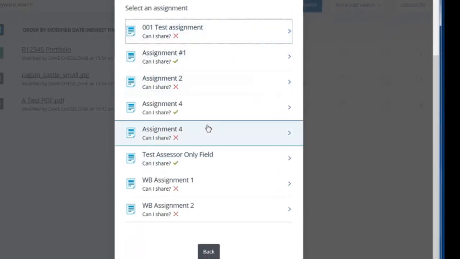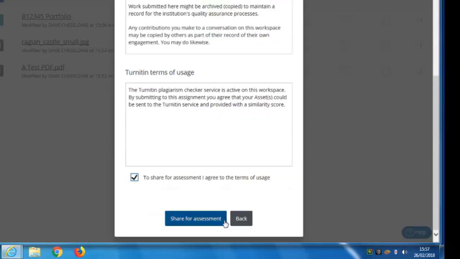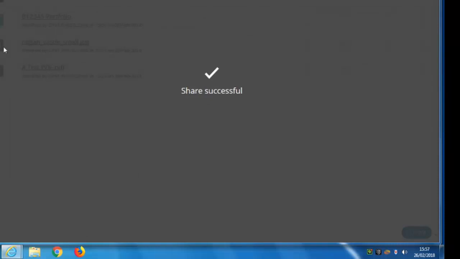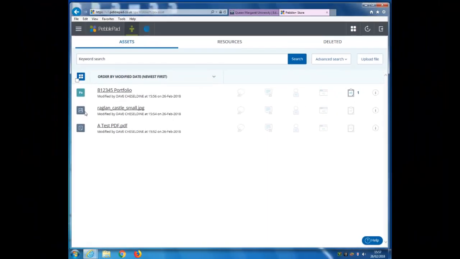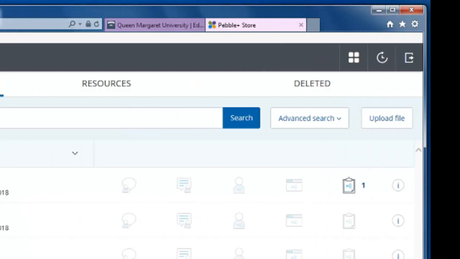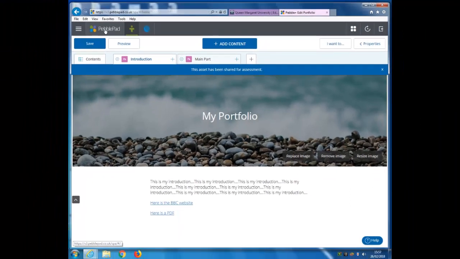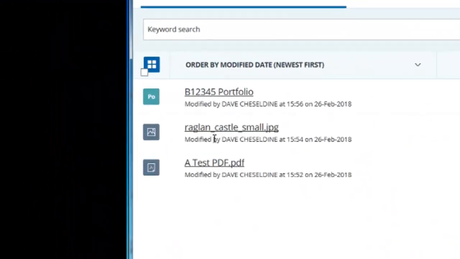I've got lots of assignments, you probably only have one, but I'm going to share it to this assignment 4. I get some details about assignment 4, like the deadline, 31st of August 2018. Then I confirm it's my own work and I share it. And at that point, it goes to the area behind the scenes called Atlas, where my lecturer can see it. And you'll notice over here now, it's got a 1 to indicate that I've shared this portfolio. And I think if I go into this portfolio now, there we are, it says this asset has been shared for assessment.